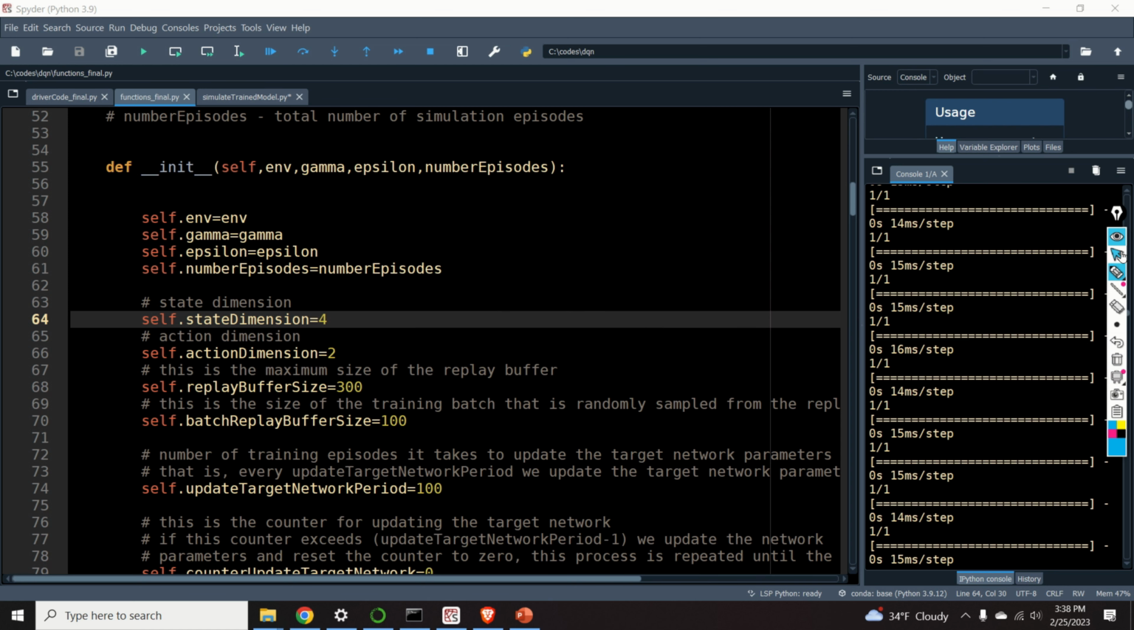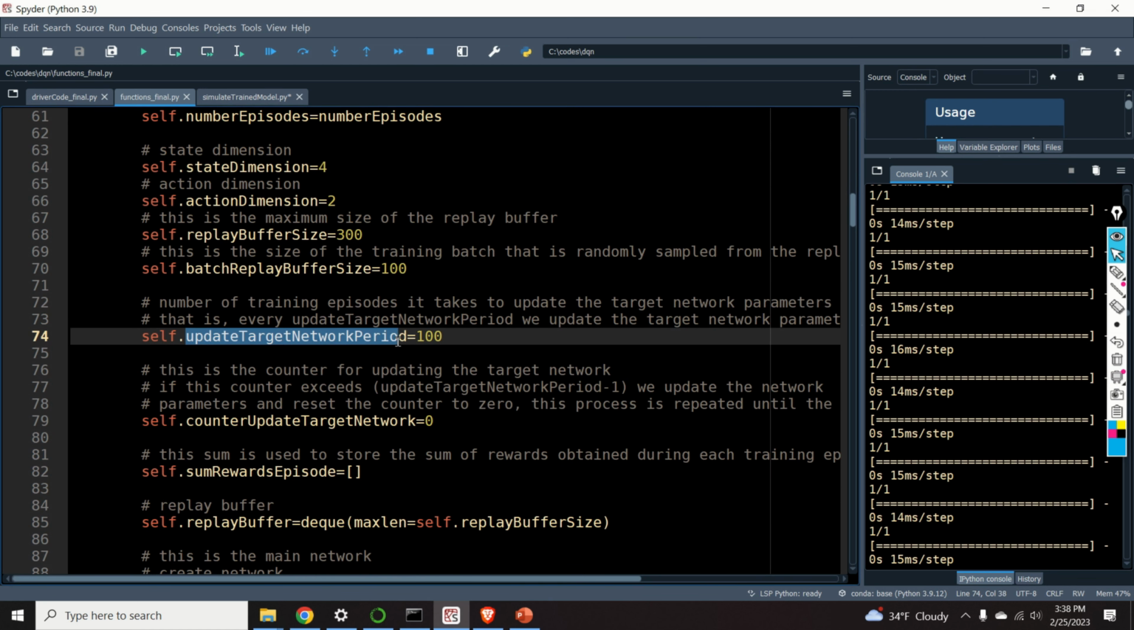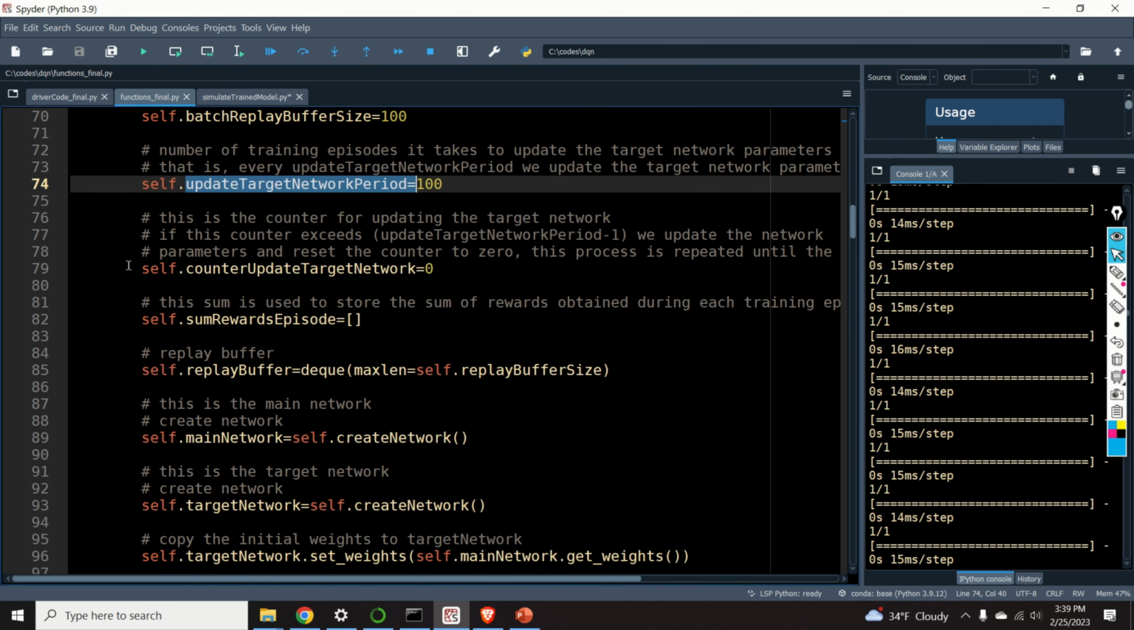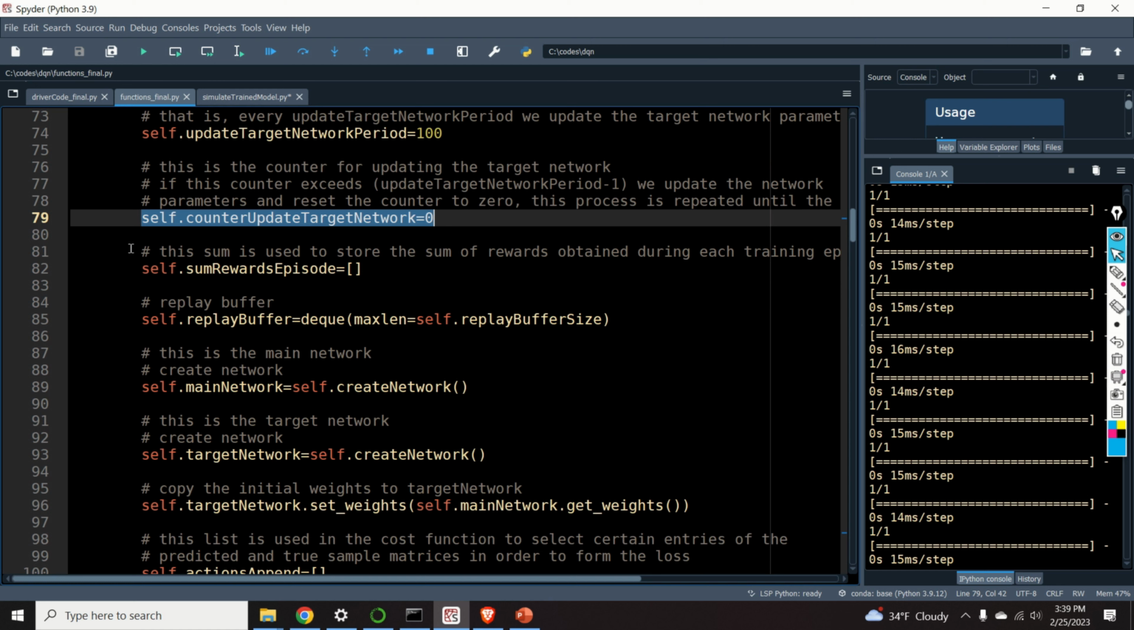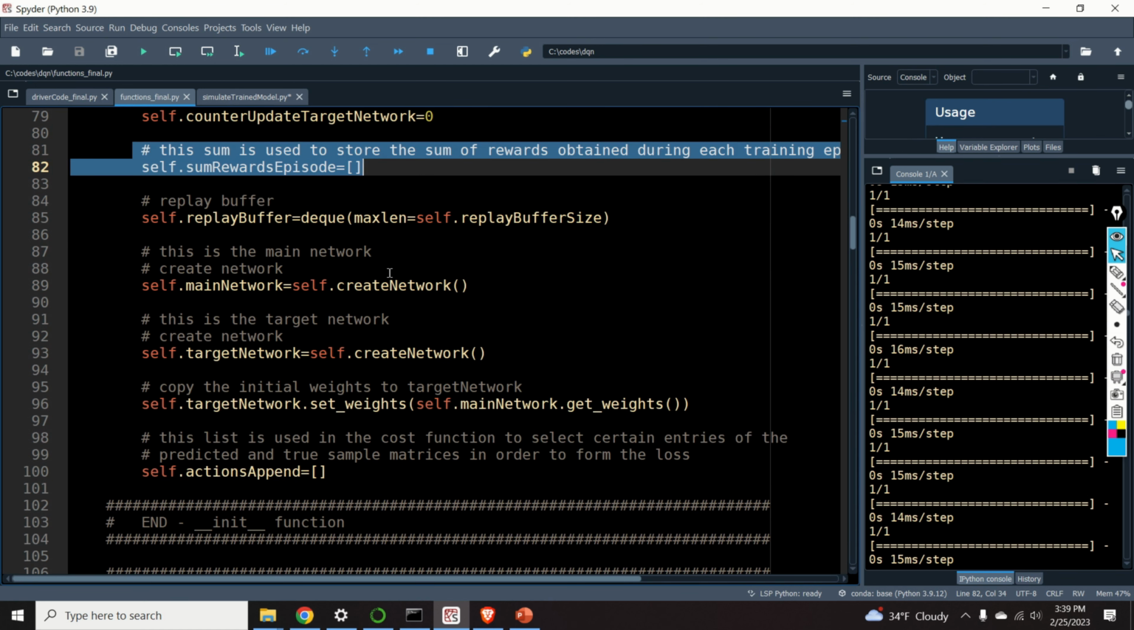The next variable is update target network period. This means that every 100 steps we update the parameters of the target network. That is, every 100 steps we copy the parameters from the online network to the target network. This is a counter used to update the target network, and we initialize it to 0. This list stores the sum of rewards obtained during each training episode. This list is used to track the convergence of the algorithm.